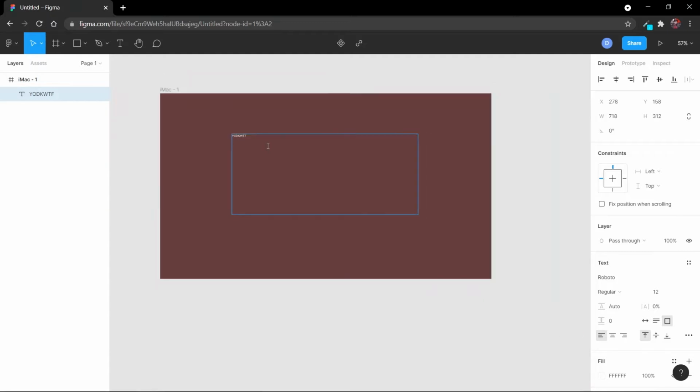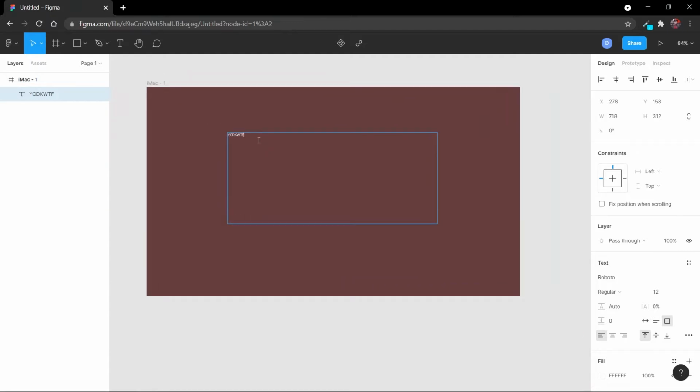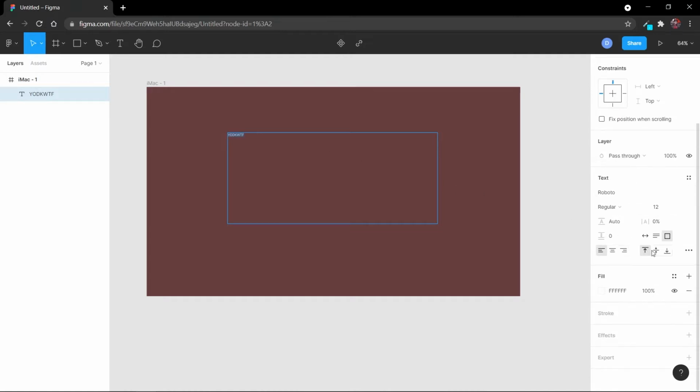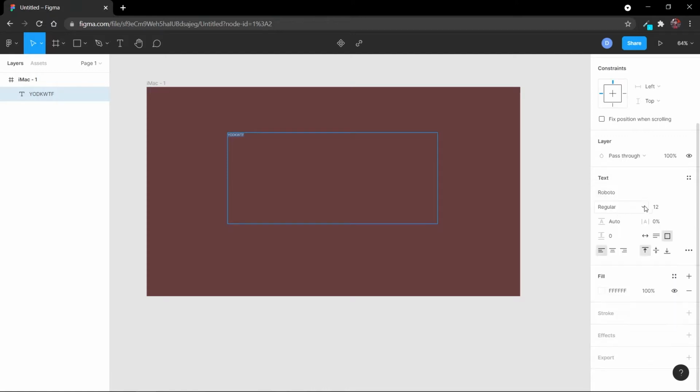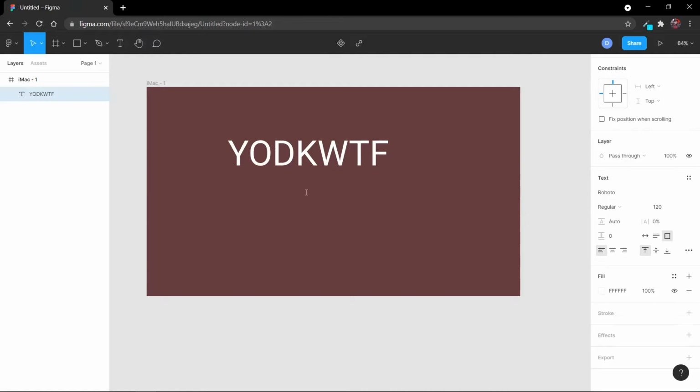Now it's very small right now, so let's increase the font size. So what you need to do is select the whole text. And then in the right, you have all the options for the text. You have font styles, you have how bold you want your text to be, you have font sizes and everything else. So I'll make the font size 120. So you see it's a lot more visible now.